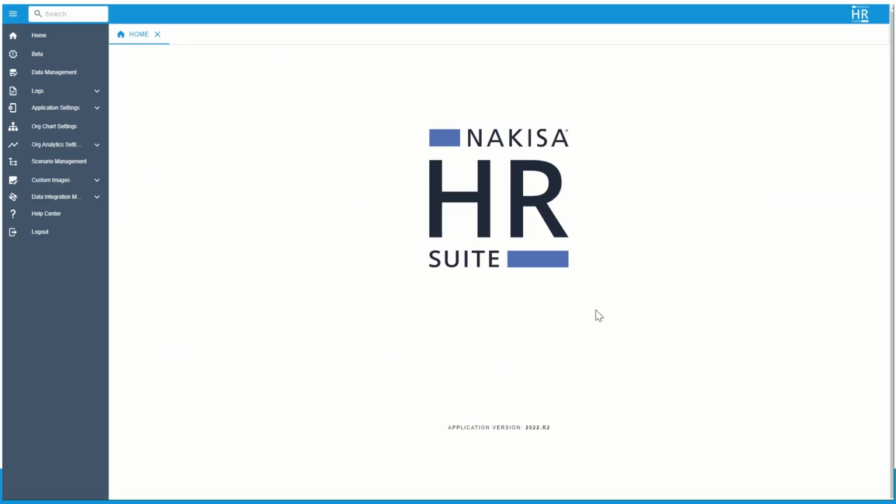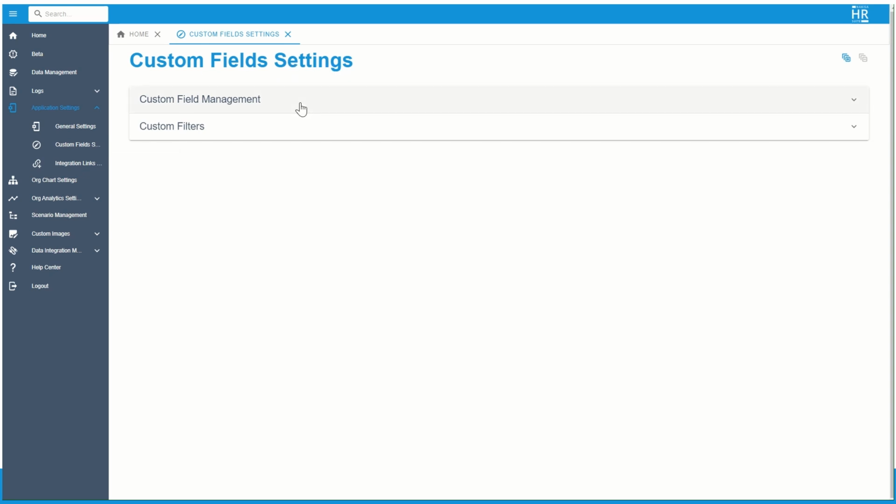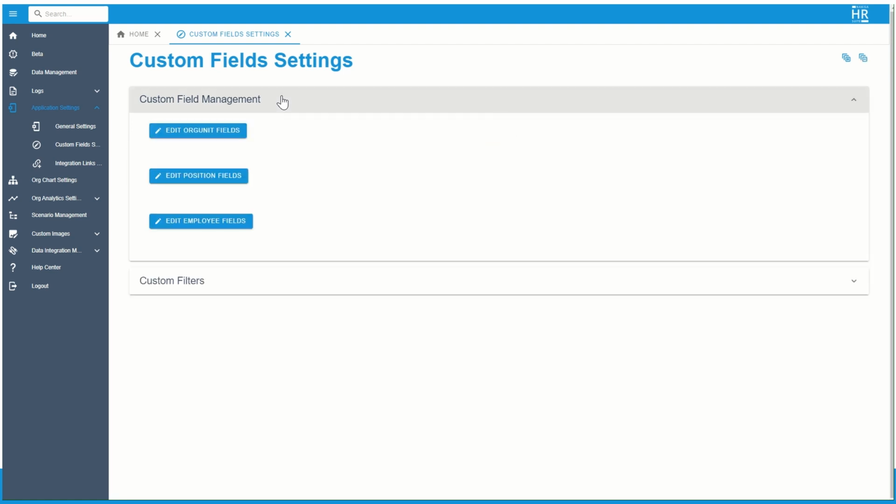From the admin section of the Nakisa HR Suite, let me select the application settings drop-down. Under the application settings drop-down, I have the general settings, custom field settings, and integration links option. I'm going to be selecting the custom field settings option. Under the custom field settings page, I have the custom field management and custom filters section. In order to create the new two position fields, let me select the custom field management section.